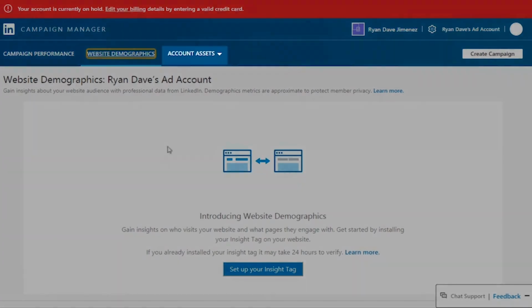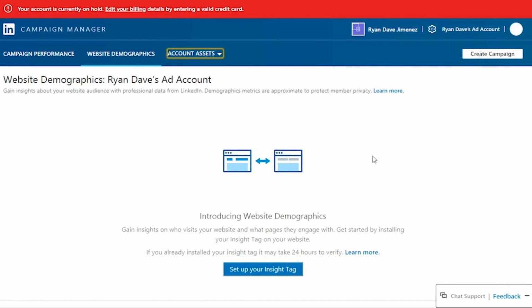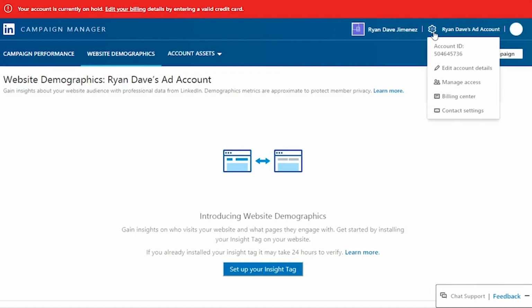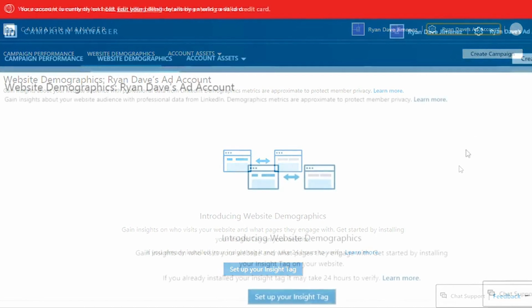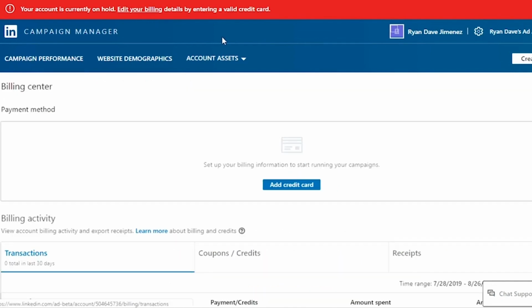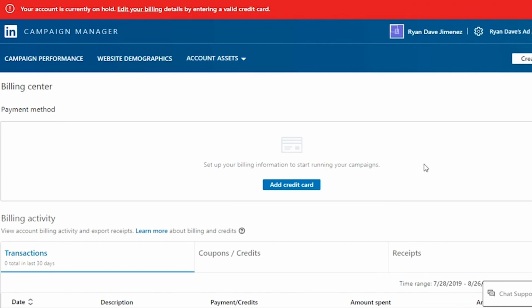Beside the website demographics is the account assets. These are tools that are valuable to creating and managing ads on LinkedIn. And last but not least, the universal symbol for settings, the gear icon. Clicking on it will allow you to customize a few things relating to your account. Oh, and one final thing. You need a credit card to run ads on LinkedIn, as that is how you will pay them. And that's our short tour and overview of LinkedIn's Campaign Manager.